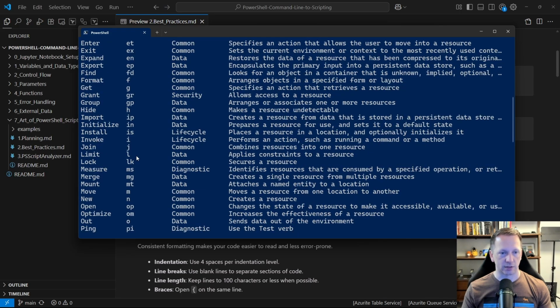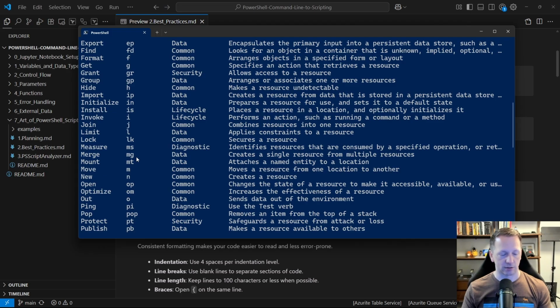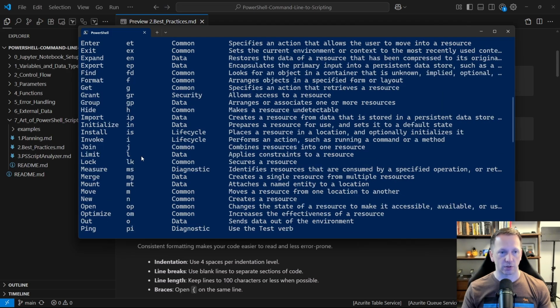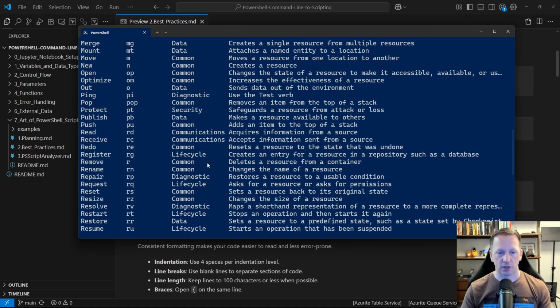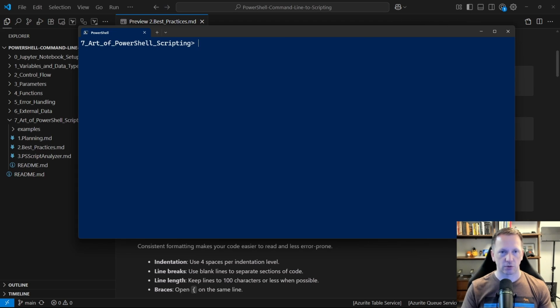Here's your list of approved verbs, with a little description on the right of when you should apply it. Now, that's not always a perfect one-to-one ratio. You might say, well, I'm not quite doing what this description says, but if the verb makes sense, then use that verb.